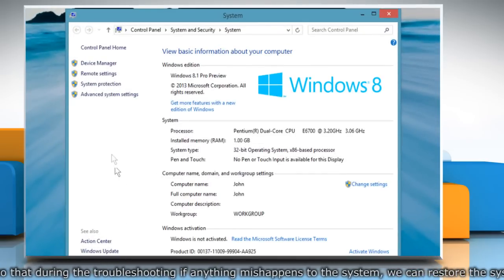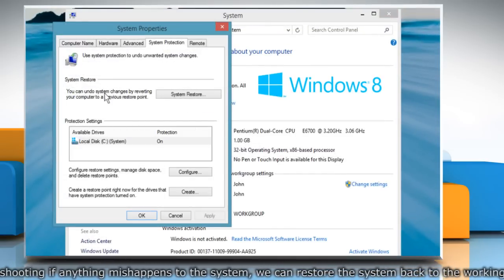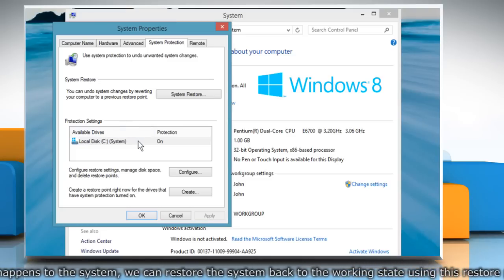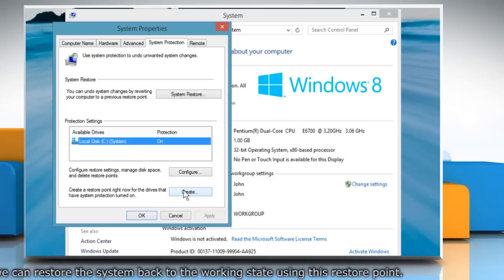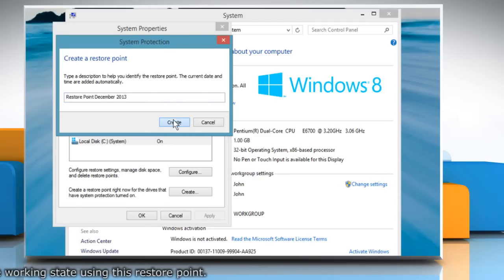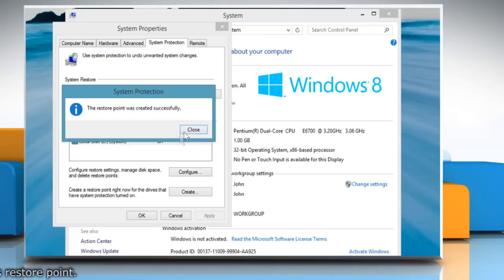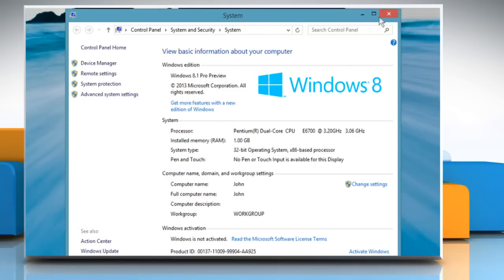In the System window, click on System Protection from the left pane. The System Properties dialog box will appear. Under System Protection, select the drive for which you want to create the restore point. Click on the Create button. Type the name for the restore point in the text box and then click Create. Wait for the process to complete and then click Close. Click OK and close the System window.